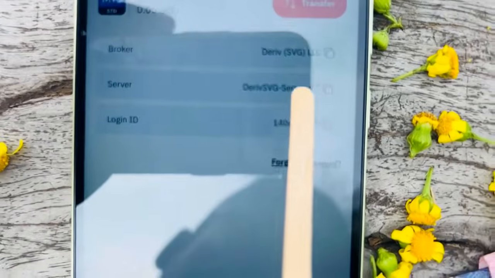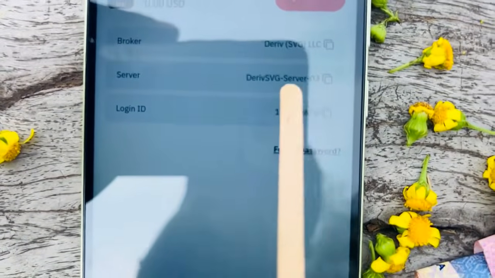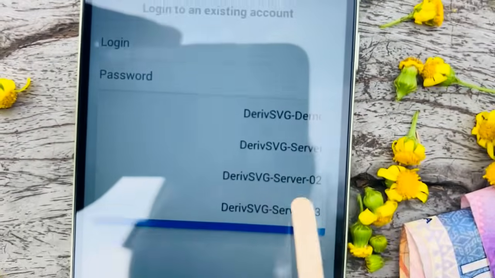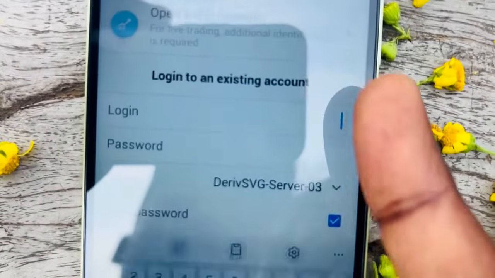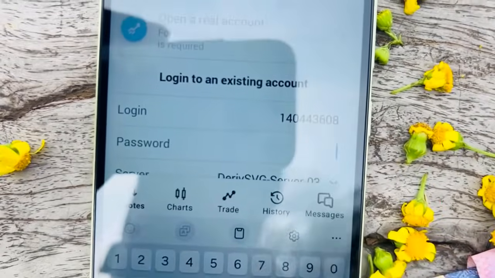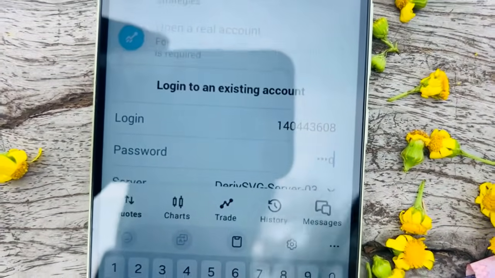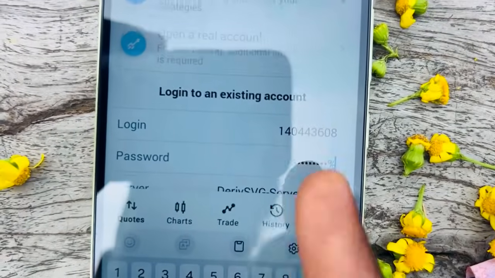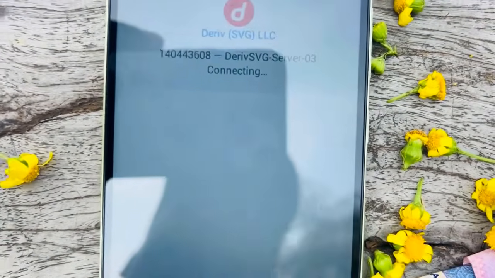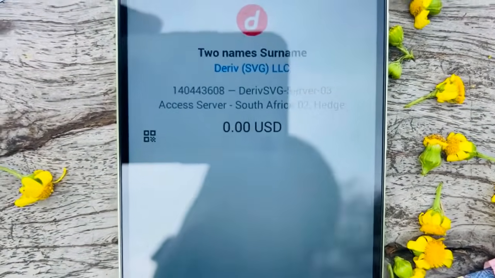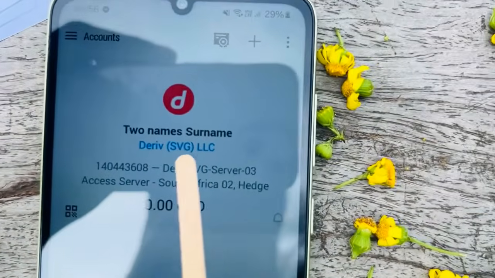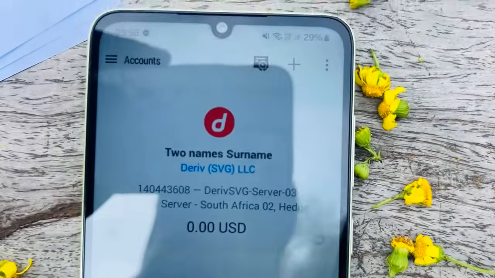Deriv 03 server. So let's actually go to here and change Deriv 03, paste the login ID and password. Login. The account, we're able to log in now. You can see this is the account that we have. So let's now open a demo account.